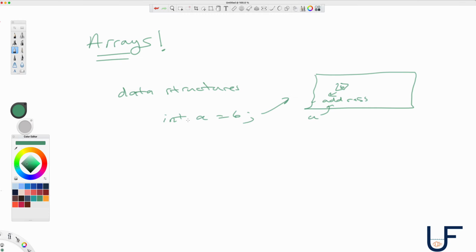But again, this is really singular, right? It's one number, one location in memory. What if you have to store like 100 of these or 1,000 of these? How do we do that? Like, we don't want to say int b equals this and int c equals this and so on. So this is where these data structures come in to help us.